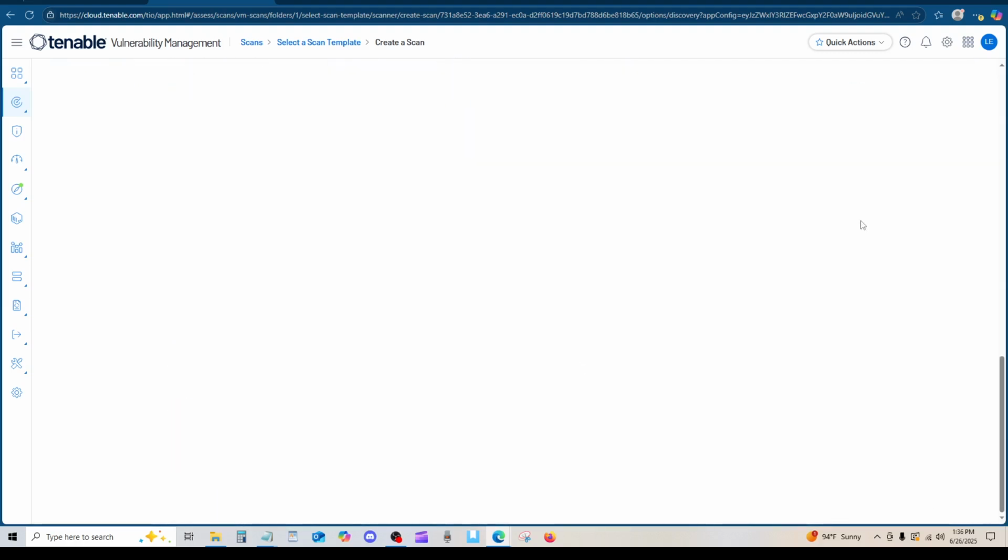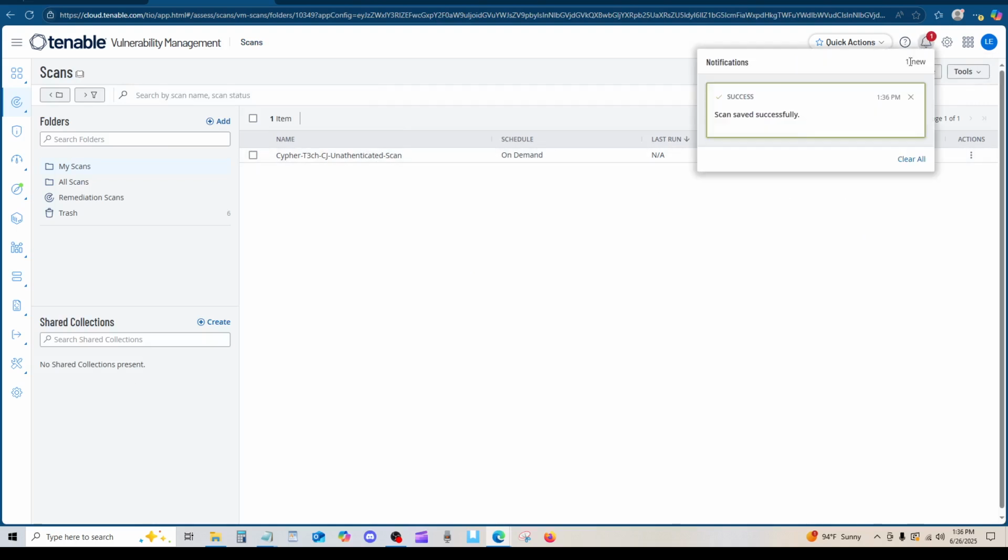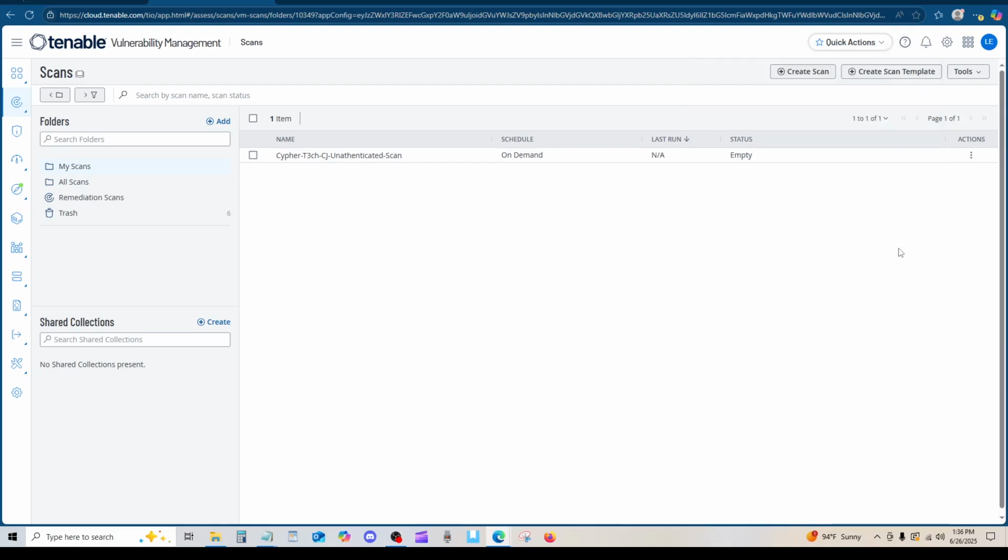It's save it. And then once you go back to the screen, you will now see your unauthenticated scan ready to go. It says status empty, meaning there's nothing in this report. It's simple. The little bell says, hey, your scan was saved successfully. It would come over to the ellipsis and we would click launch. Now I'm not going to do that because I've already run the scan, and now we're going to go ahead and jump ahead and look at what that scan is.